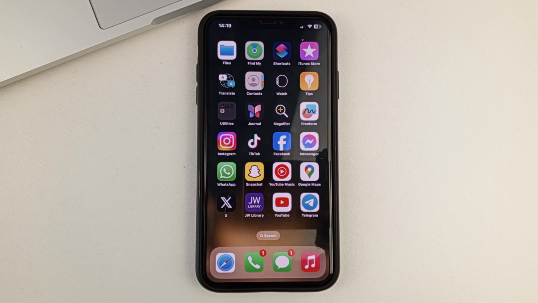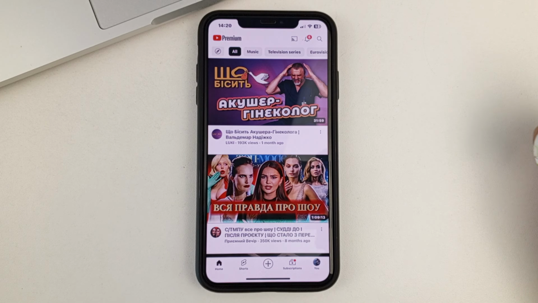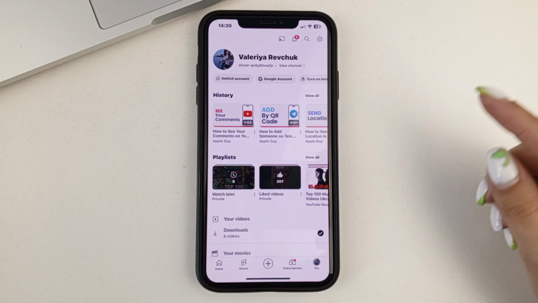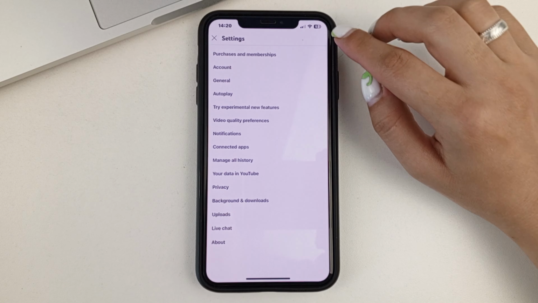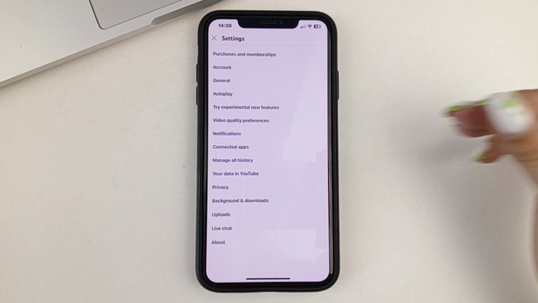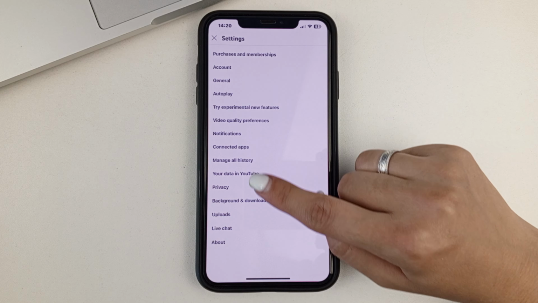So, let us get started. First of all, open YouTube on your Android device or on your iPhone. Then go to your page, and then click on the gear at the top, and then scroll down. You'll see a function called Manage All Stories. Select that.